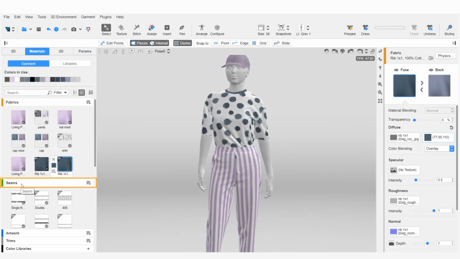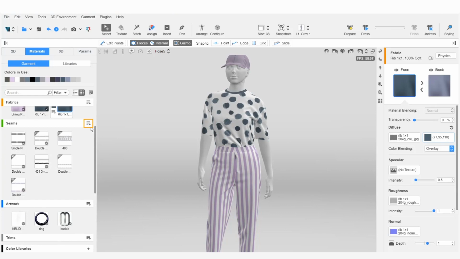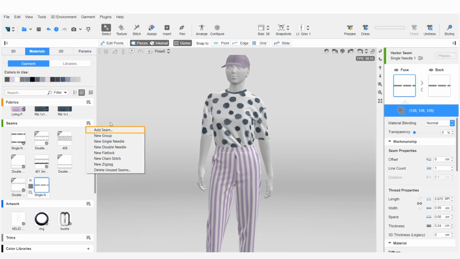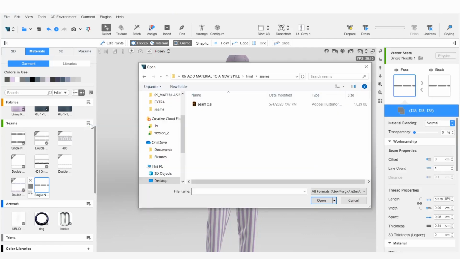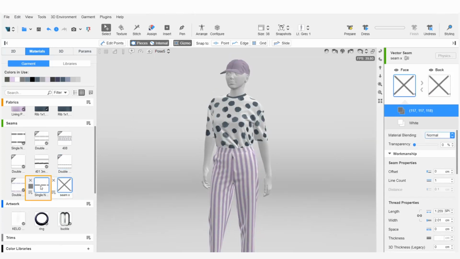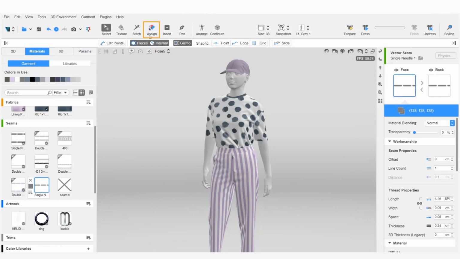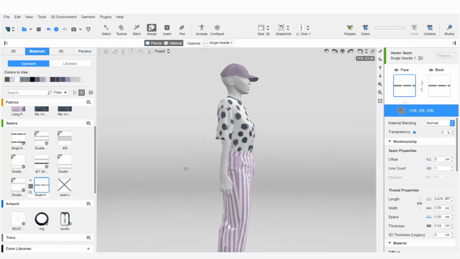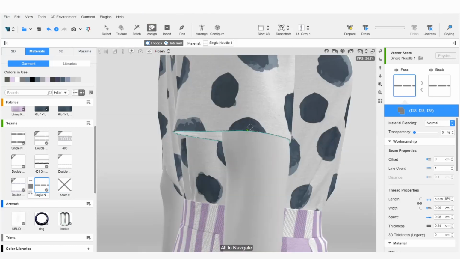First, we're going to add a new seam. In the drop-down menu, we have multiple seam options which we can choose from. These seams are created as vector files. Alternatively, we can also create our own seam design and import it. Let's assign the seam to our garment. For seams, it is recommended to use the Assign tool as it is more accurate on small areas like an edge.